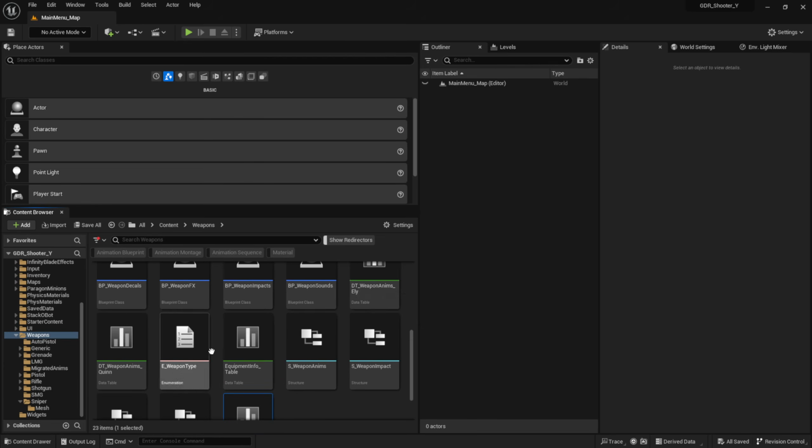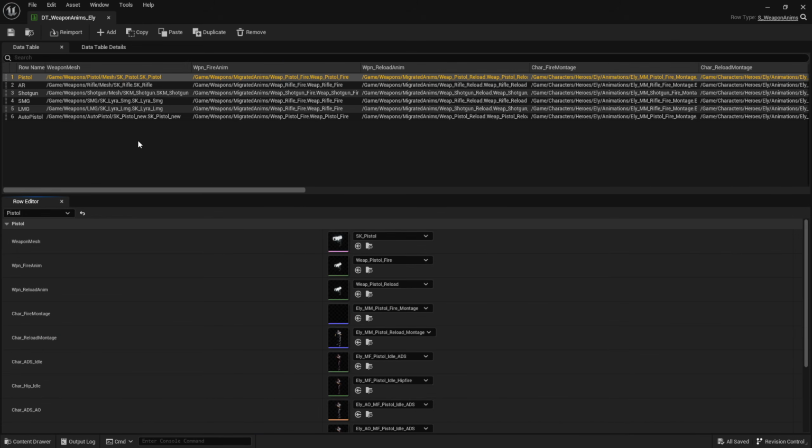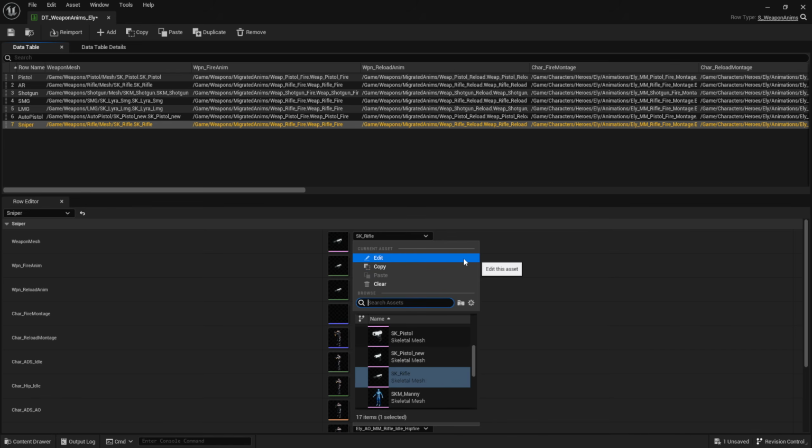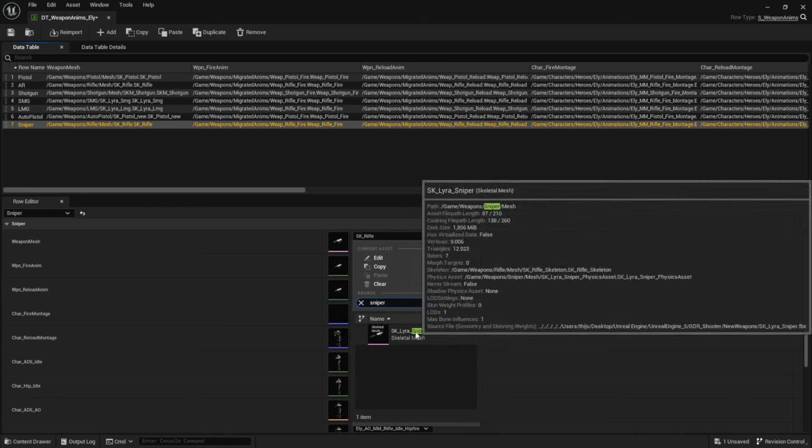So for Eli and Quinn, so let's start with Eli. And this is not too bad, so we can simply grab the rifle row in here and duplicate it. So this is going to be the sniper. Make sure you use the same row name as you did in the weapon info table. And now obviously we want to change the mesh in here, so that's going to be the sniper rifle.